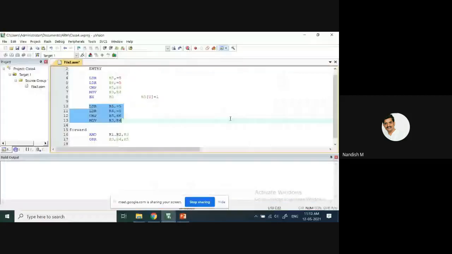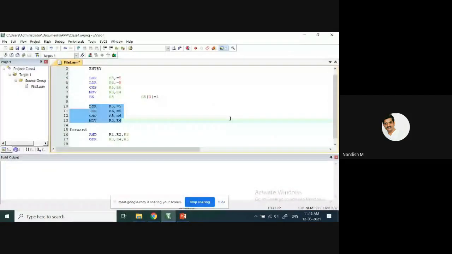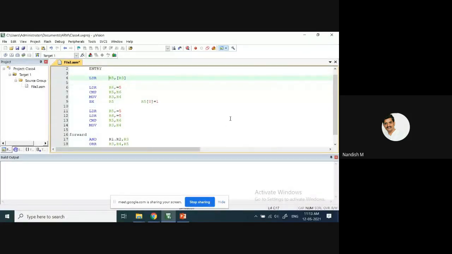Here I have directly given the immediate value. See here, LDR R5, comma, equals 5. So an immediate value I have given. Or else you can directly give it like this: LDR R5, R3 within brackets. What this indicates is, the big brackets indicate the content of the register R3. The content of the register R3 contains the address.